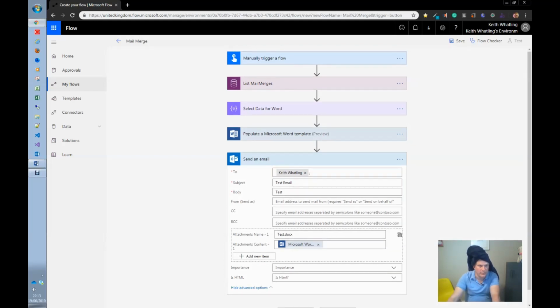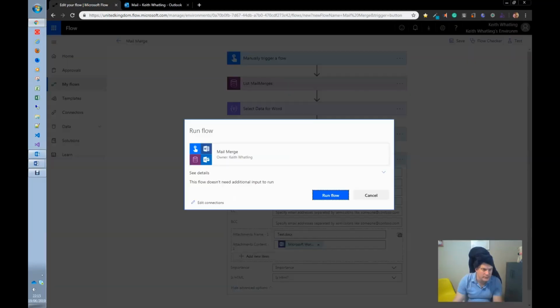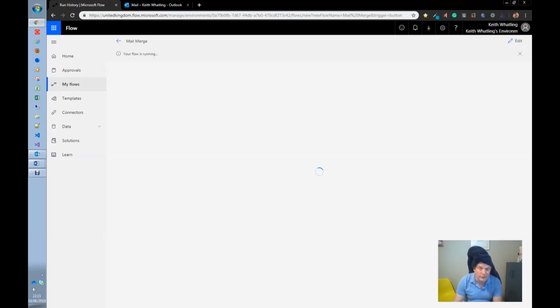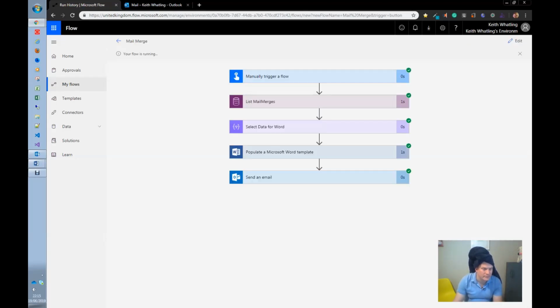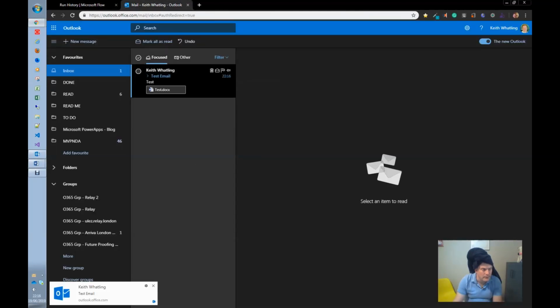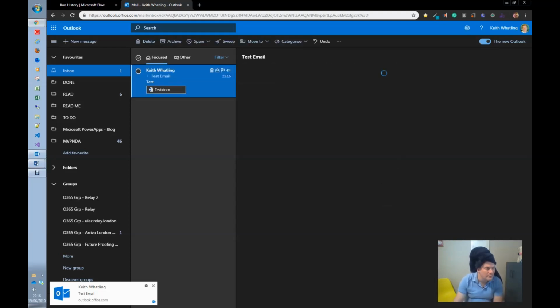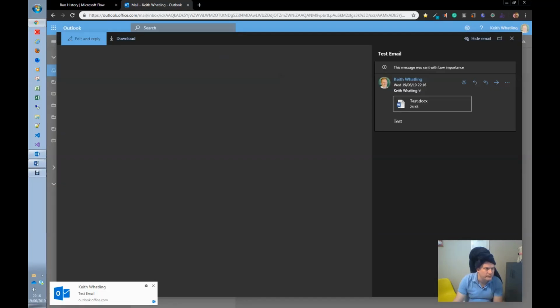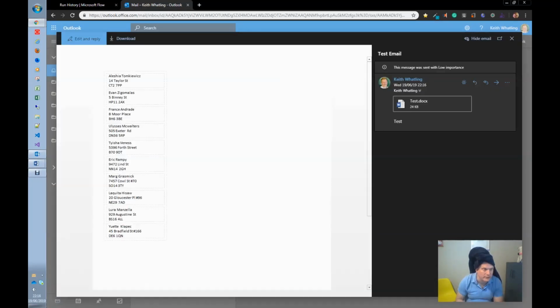Now we've got Flow telling us we've not got any errors. Fingers crossed. Well, it seemed to work, so we should be expecting an email anytime soon. And we have an email, finally. So let's have a look, see what we got, see if it did the job. Please. And there we go. So we've got nicely laid out address labels all the way down the page.